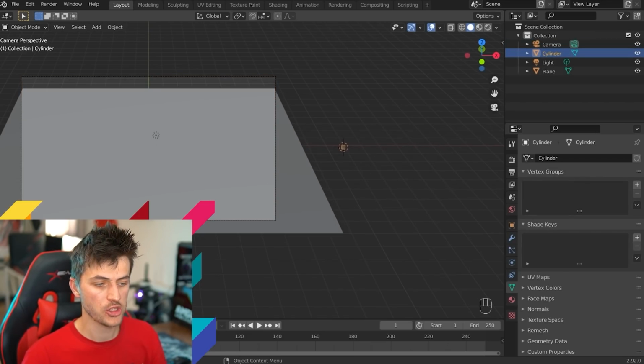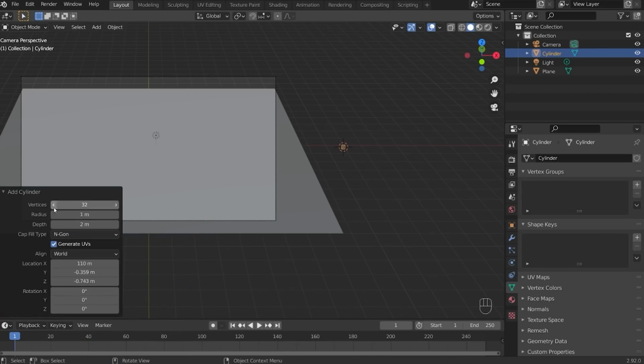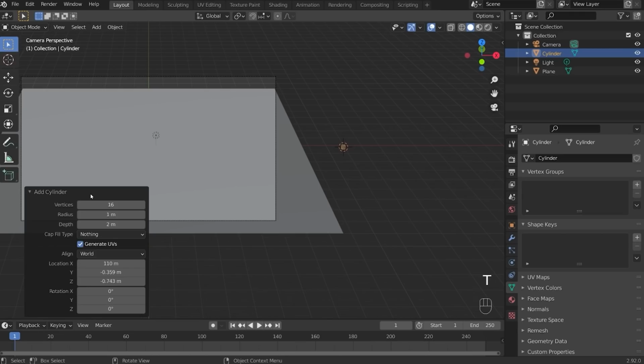Whenever you add in a new mesh, you can see we have a little add menu pop in the corner here. I'm going to drop that up so it's bigger, and we can change a few settings here. Starting with the vertices, I'm going to change it down to 16 because we don't need that many vertices for the size of these cylinders. And then I'm going to change the cap fill type to nothing. We don't need it filled.